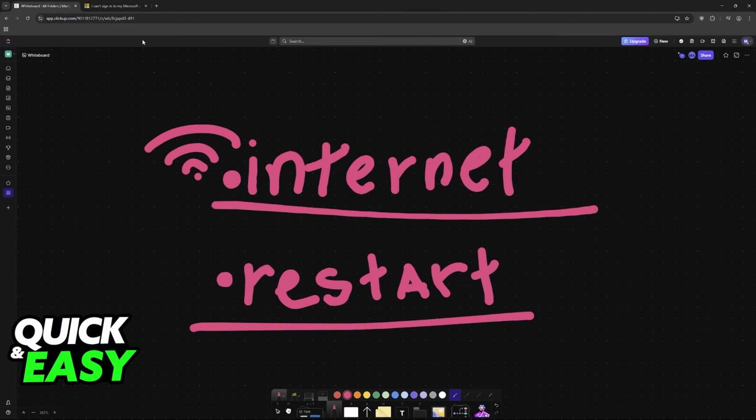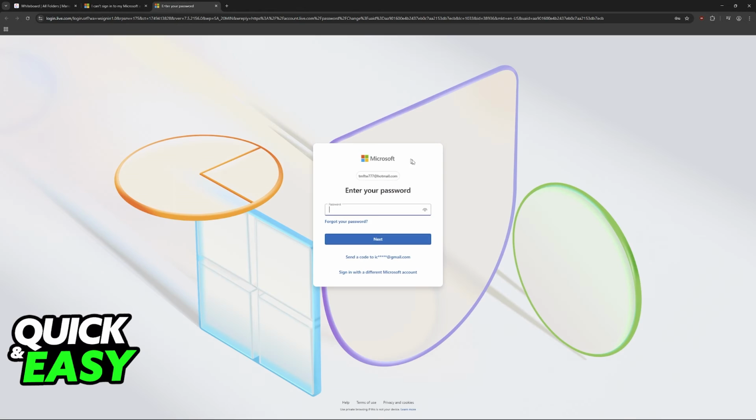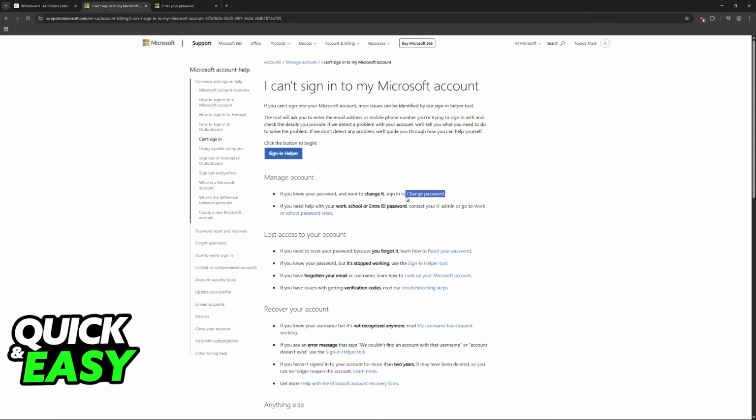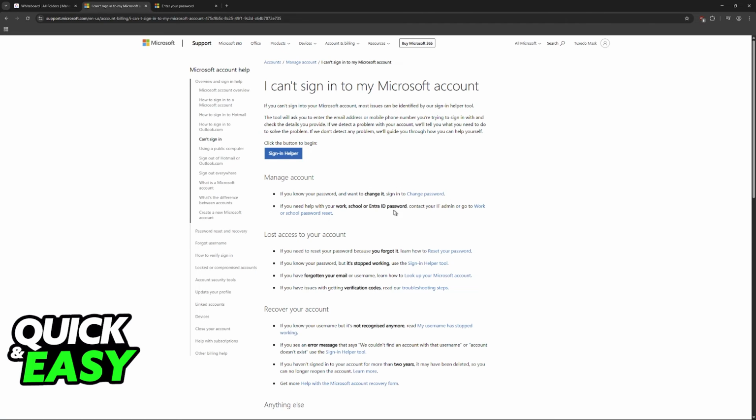And for more basic checks, verify your credentials. If you go over to the Microsoft website, they actually have a page dedicated to this. I can't sign into my Microsoft account. And one of the things they recommend at the top is to change password. So if you know your password, but you believe that you are having problems signing in, then just visit this page, click on change password and follow the instructions here. Or use the forgot password option, of course. So this will allow you to redo your password, which consequently resets your account.